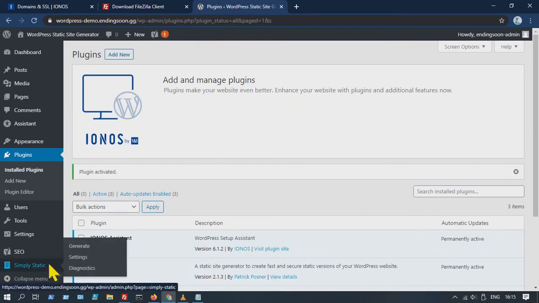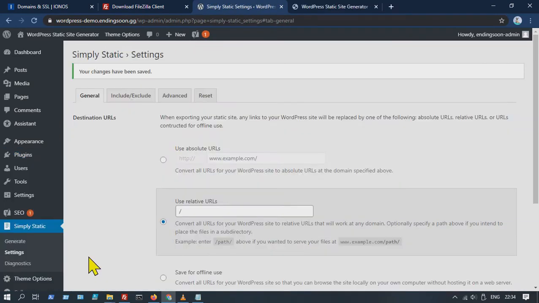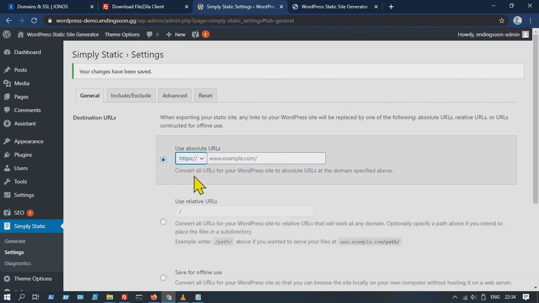After installing Simply Static, a new menu entry called Simply Static should have appeared in the admin menu. Click it to configure the plugin. Under the General tab, we can adjust how the URLs in the static site appear. Select Absolute URLs and enter the URL that will be used to go to your static website. This will probably be your main domain name or a subdomain such as blog.yourdomain.com.